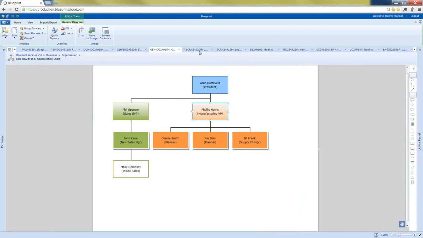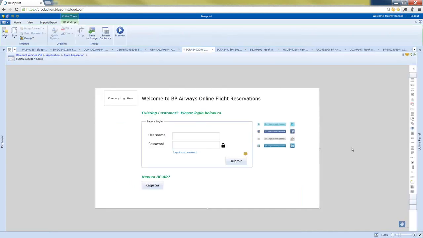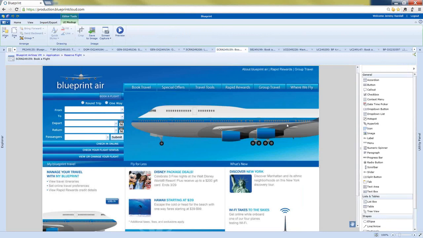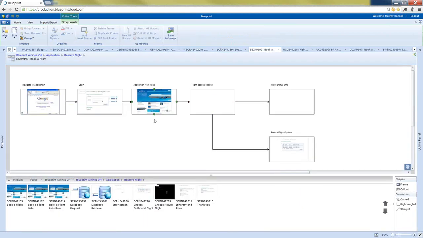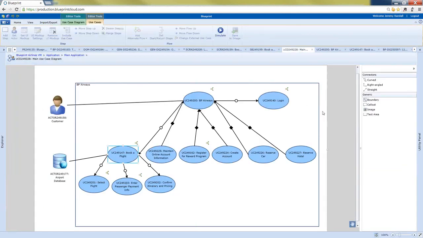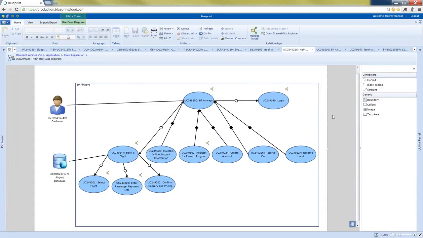As I showed you before, screen mock-ups, either wireframe or high fidelity if you want. You can do all of that. You can take mixtures of the high fidelity and wireframe and put them into a storyboard and sequence them through. You can have multiple storyboards if you want to show the various scenarios that one would go through. Use case diagrams are supported as well.